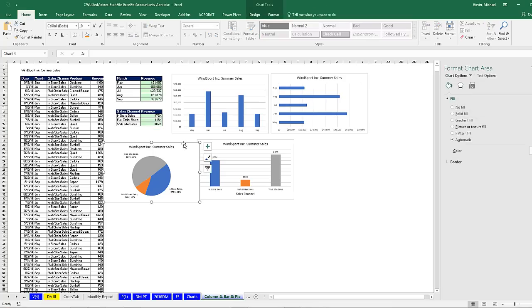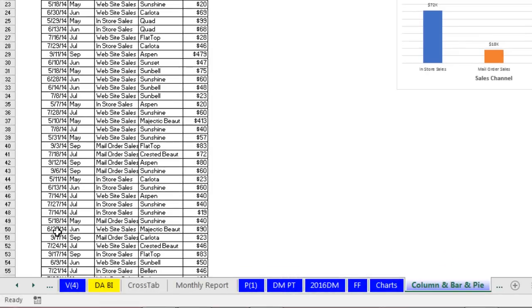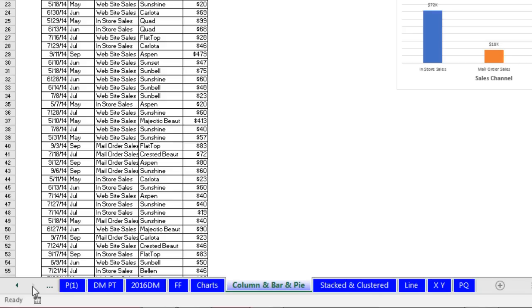In general, we don't want to use pie charts. We want to use column and bar. But if you have only a few pieces, sometimes pies are OK. Now I'm going to use my scroll arrow to move the sheets. And we're going to go over to the sheet Stacked and Clustered.